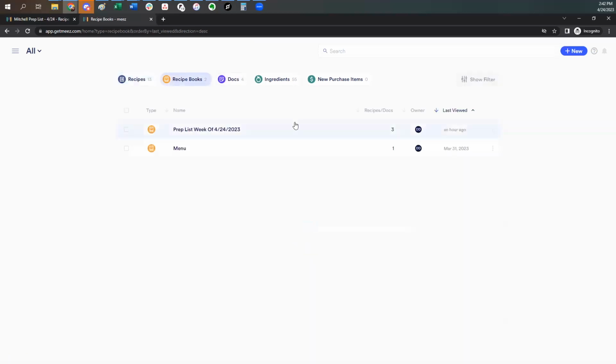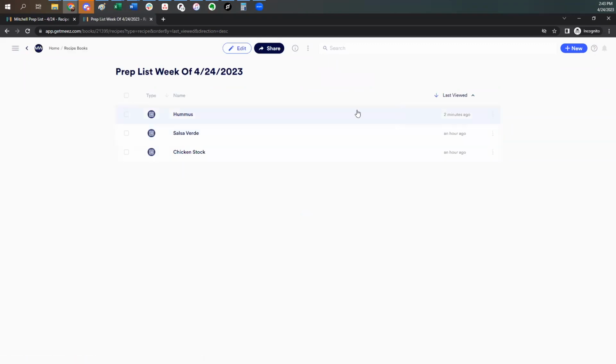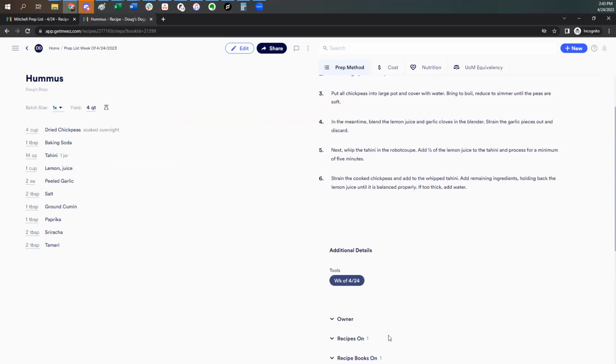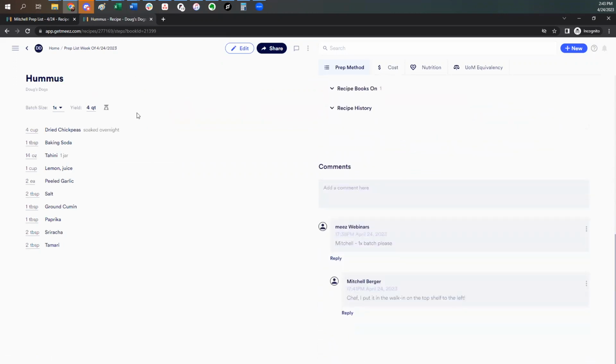Another way could be to build a recipe book. Let's say we add all the recipes for the prep that week to this recipe book called Prep List for this week. And here we can see, okay, we're making these 3 things this week. One extra little bonus, if I were to use the recipe book method, I would use this as communication with my cooks in another way in the comments section. So you have the ability, whether you're an editor or a viewer, to add comments to any recipe.